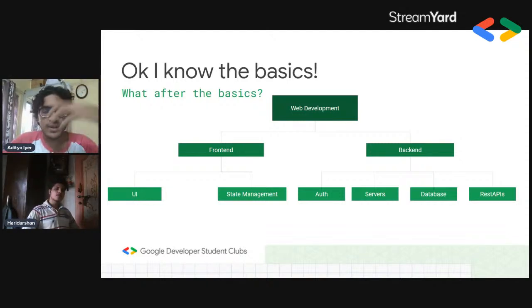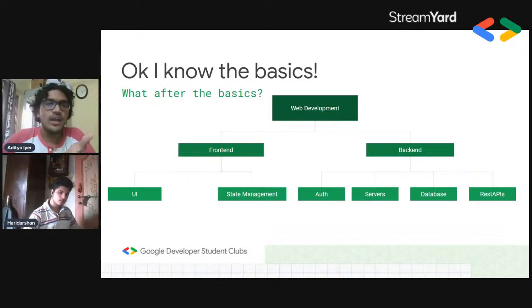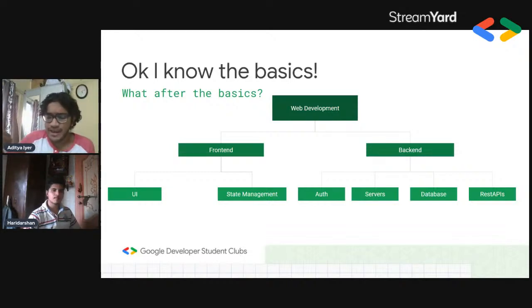Then we have state management. State management is basically part of even mobile development when it comes to other technologies like Flutter and everything. State management is basically how the website state is interacting with the user. So that's about state management. And then the backend. Now, the backend has many technologies. The authorization part, which gives security and checks which client wants to access the server. The servers, which are essential to provide you the data. The database, which you have to maintain, and then the REST APIs.